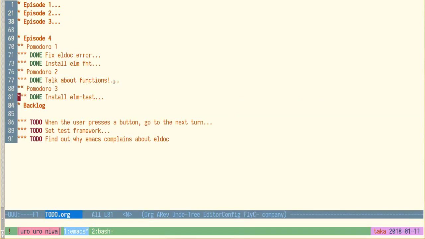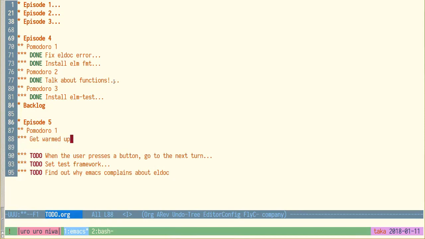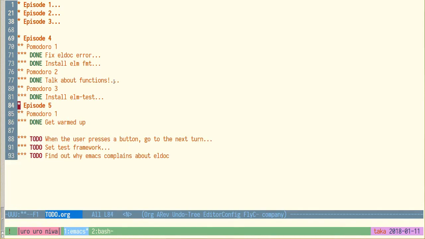So let's go back to our to-do list. Let's make a new heading here. Probably you don't need to see me typing all this stuff. I can probably just show you when it's done and kind of pause afterwards, but there you go. So we got warmed up. And we have to move on to the next thing, but actually I think this is not in the correct place, so let's put it in the right place.